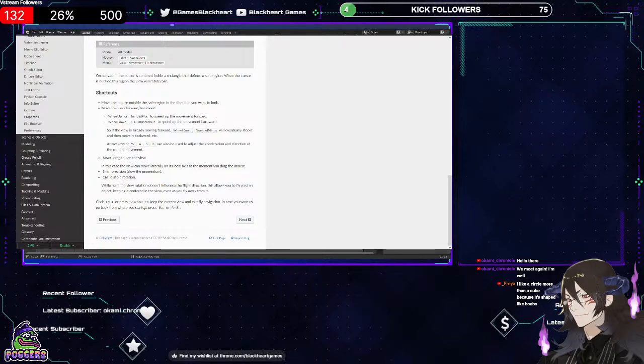Click or press spacebar to keep the current view and exit fly navigation. In case you want to go back to where you started, press escape or right mouse button.